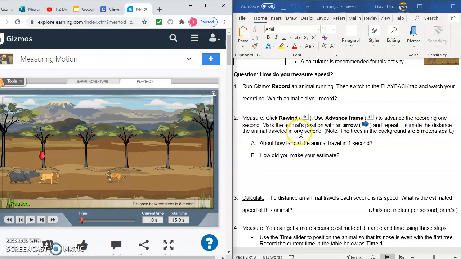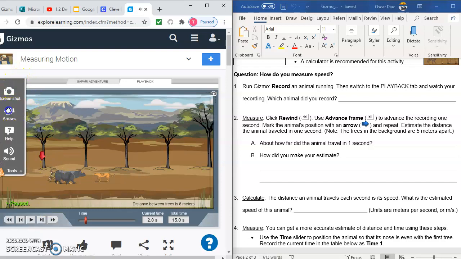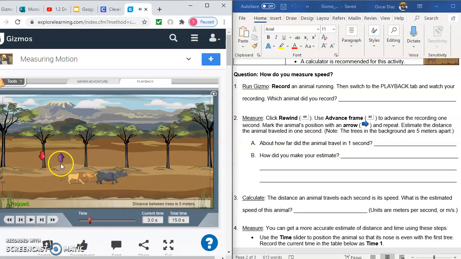Estimate the distance the animal traveled in 1 second. The trees are 5 meters apart. So I'm going to click on this to move forward a second. Oh, I can't see him. Let's do another arrow so I can try to estimate where his bum is. I think he's right here, right? You can kind of see his feet. I'm going to do it again.